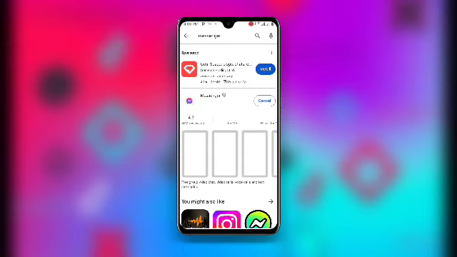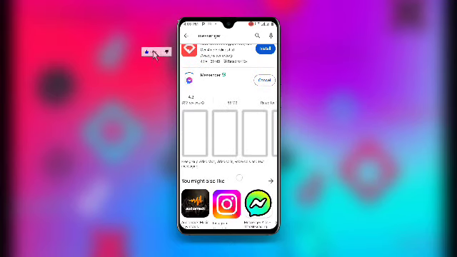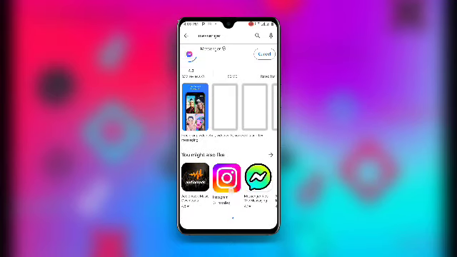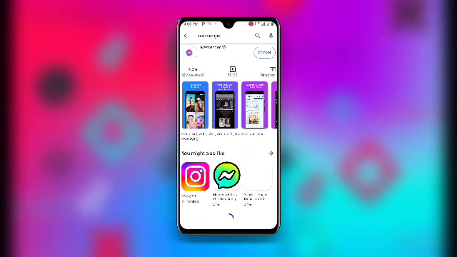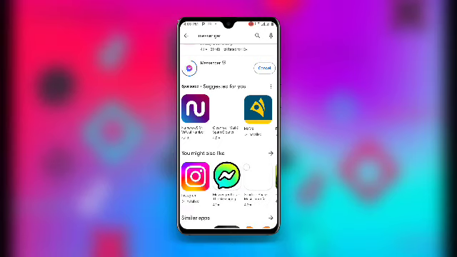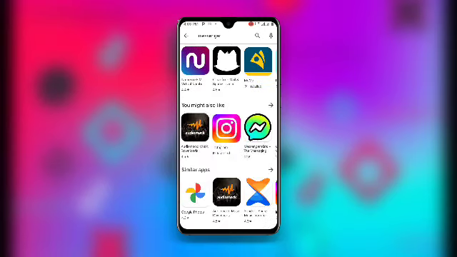Don't forget, you won't lose your old messages. So by uninstalling and then reinstalling your Messenger, the problem will be fixed. With this, you can easily fix this problem. I hope this video is very helpful.